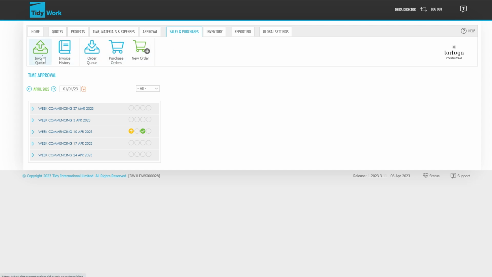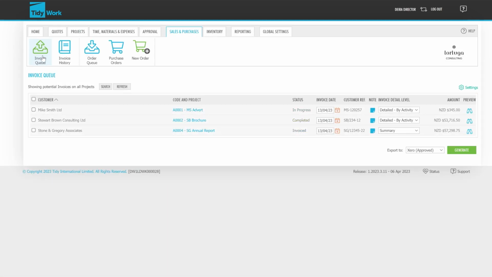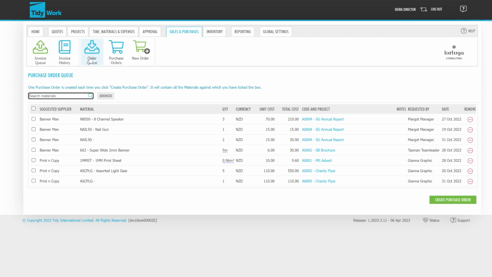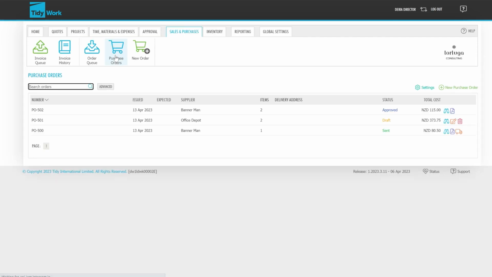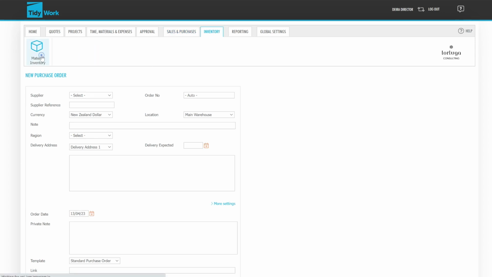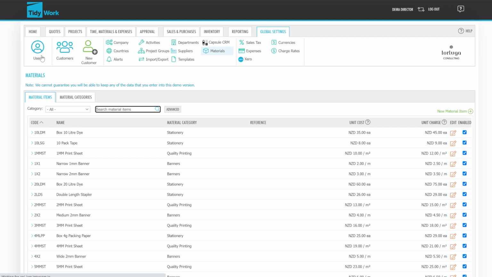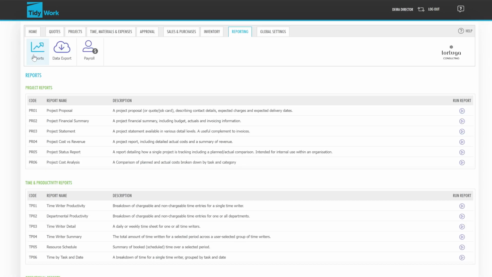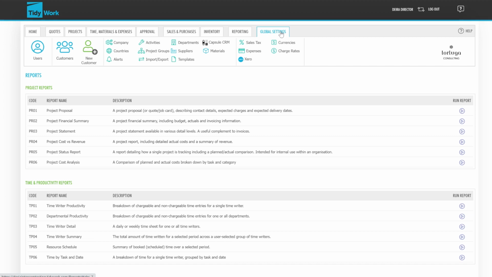For sales and purchases, we've got invoice history and the invoice queue, which is a list of ready-to-go project invoices. Then we've got an order queue, which shows us how many items we need to purchase for use on jobs. This is our purchase order list, and here we create new purchase orders. Under the Inventory tab is a list of all of our materials in the system. For reporting, you can run different reports. You can run a data export, and there's also payroll. Under Global Settings, there are a lot of other settings such as company settings and the Xero setup. You can also set up your users, customers, and so on. Now that we've gone through all of the tabs, we'll go into each area in more depth.